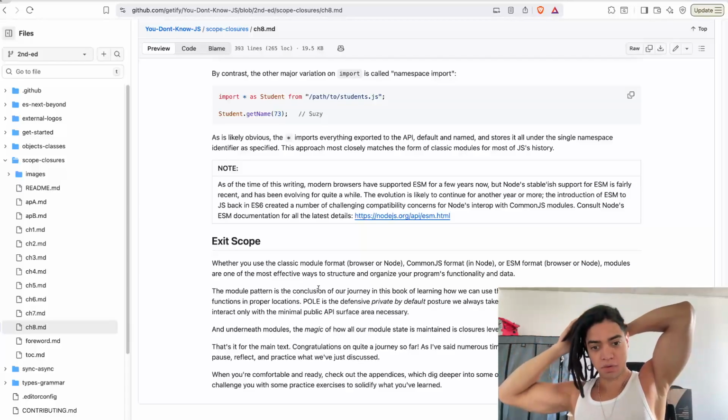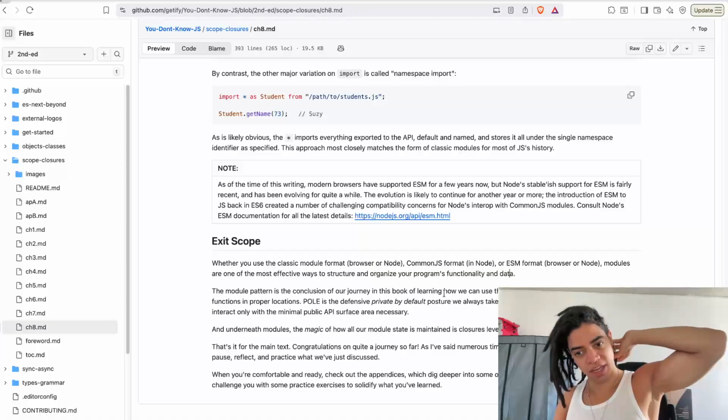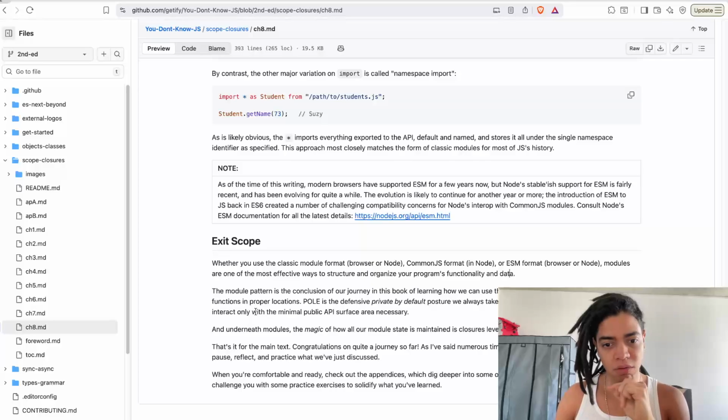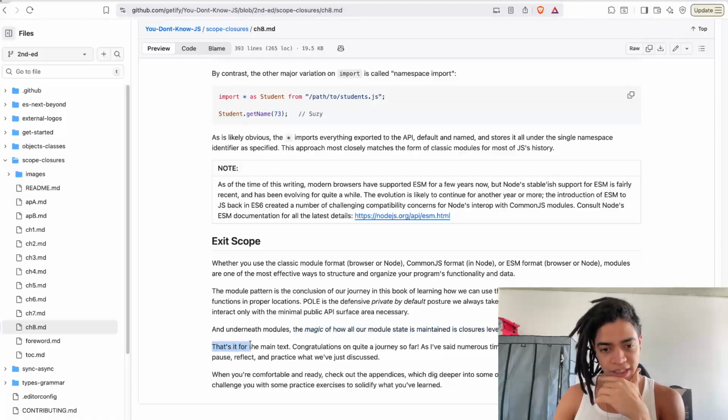The principle of least exposure is a defensive, private by default posture we always take, making sure we avoid overexposure and interact only with the minimal public API surface necessary. And underneath the module, the magic of how all module state is maintained is closures leveraging the lexical scope system. That is for the main text.